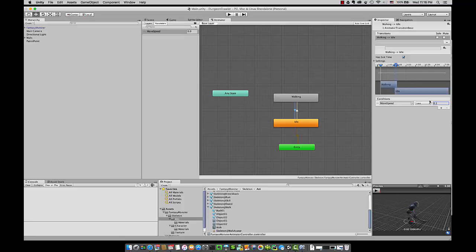Now, one of the things that I need to change on this is the exit time. I need to do this on both of them. So you want to turn this off. What this is doing is it's going to force the animation, while it's checked, to finish before a change of state is allowed. And that's not what we want. We want it to change the state immediately. And it's just going to do its blend.